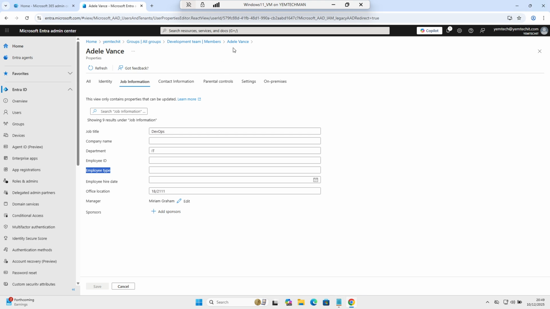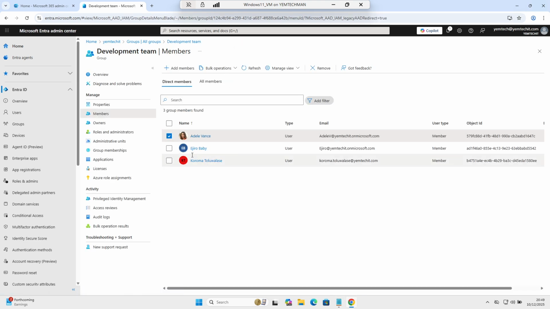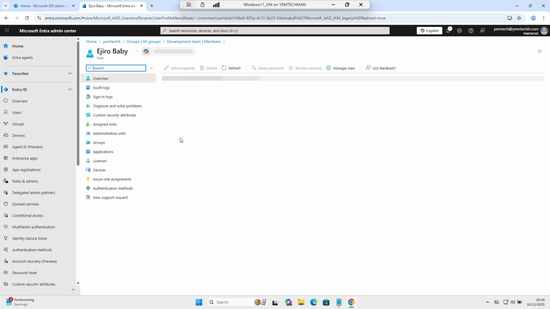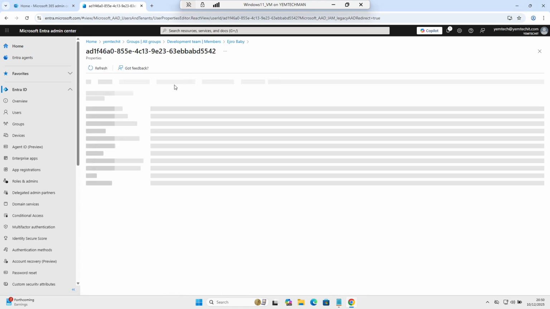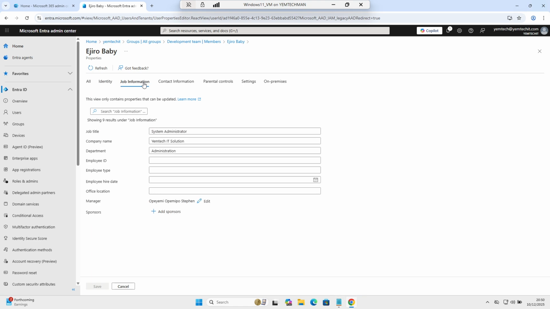Let me go back and check so I can show you the other user. So you come up here, this other user here. If you click on edit properties, come up here to information, you can see there's nothing there. Now we are going to see how we are going to use PowerShell.